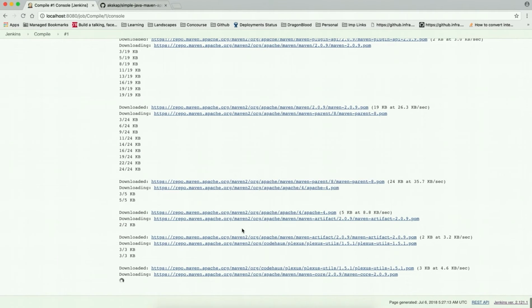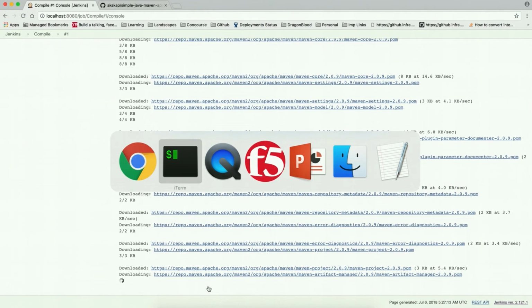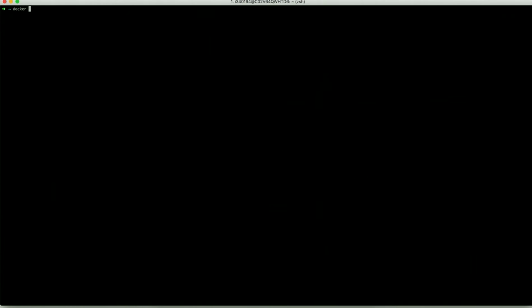This will take some time, and while this happens, I would also like to focus on one other concept here. So if I log in, docker exec is a Docker command to run any other command inside the container. Here I can pass the container ID as the parameter, and then I need a bash shell inside the container. This is the way to log in inside the container.